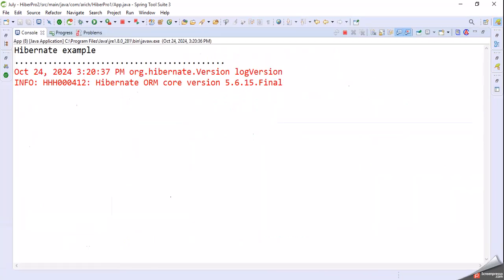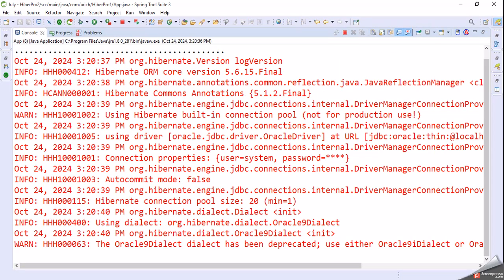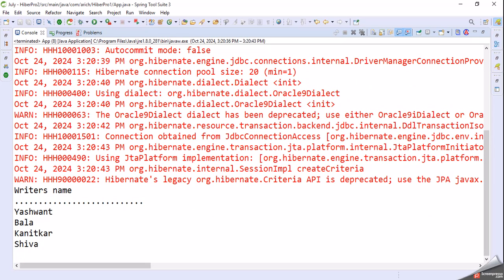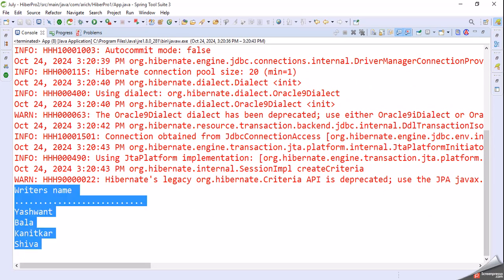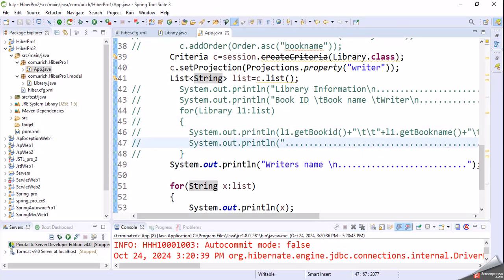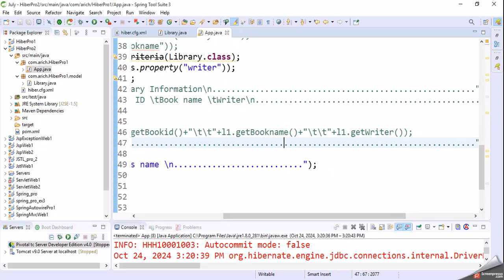So Criteria has some classes and interfaces to fetch the records from the database. You can use it. It is not mandatory to use HCQL or HQL. You can fetch the records in HQL. In HQL you only need to print the book name, writer name. So you can print only the writer name, and it will show only the writer name.